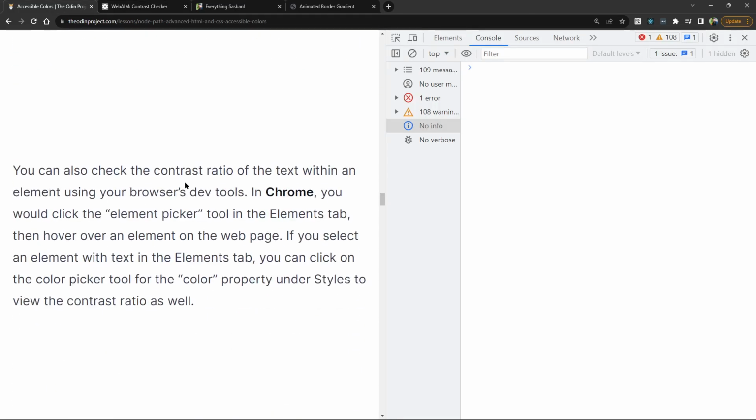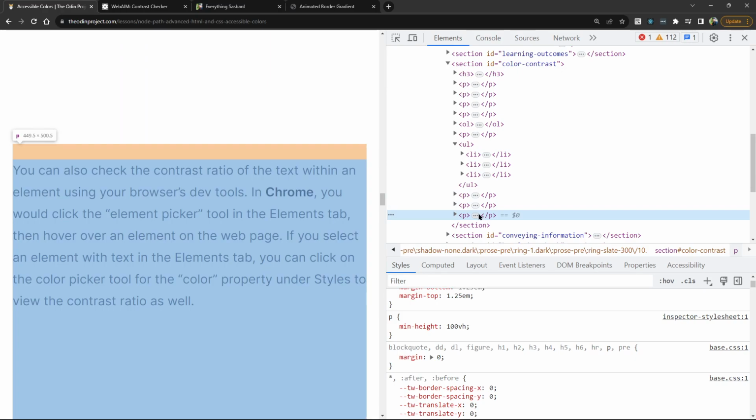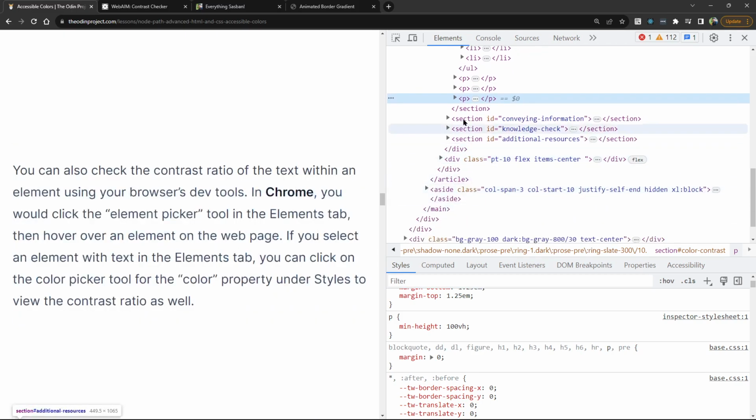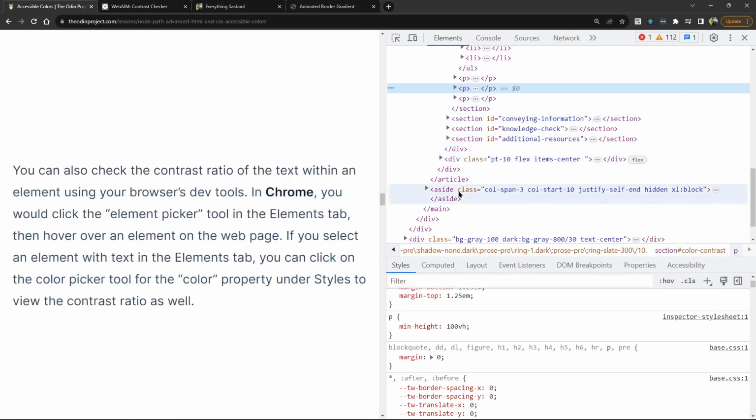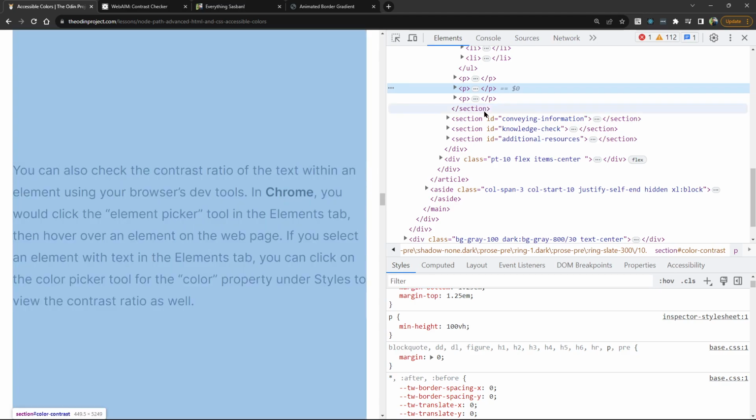Nice. You can also check the contrast ratio of the text within an element using the browser's dev tools. In Chrome, you would click the element picker tool in the elements tab, then hover over an element of the page. So I can do that right here. If you select an element with text in the elements tab, you can click on the color picker tool of the color property under styles to view the contrast ratio as well.